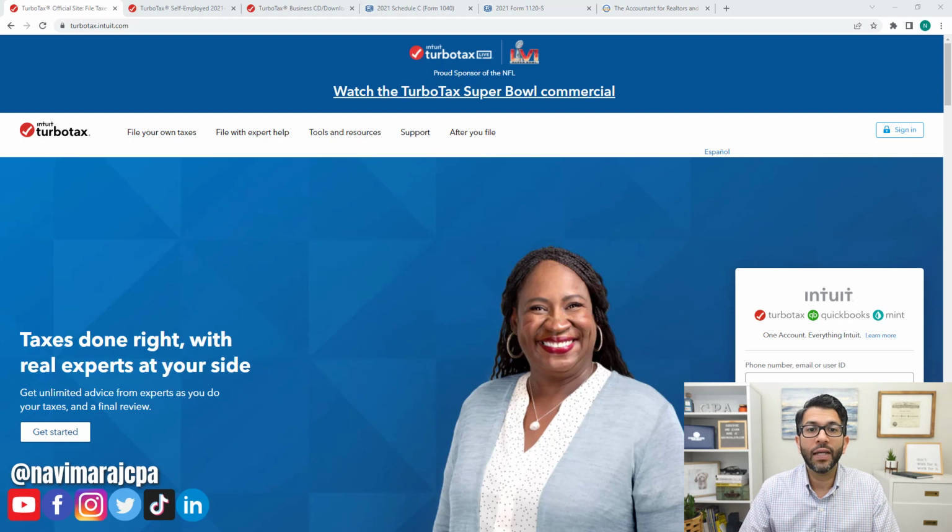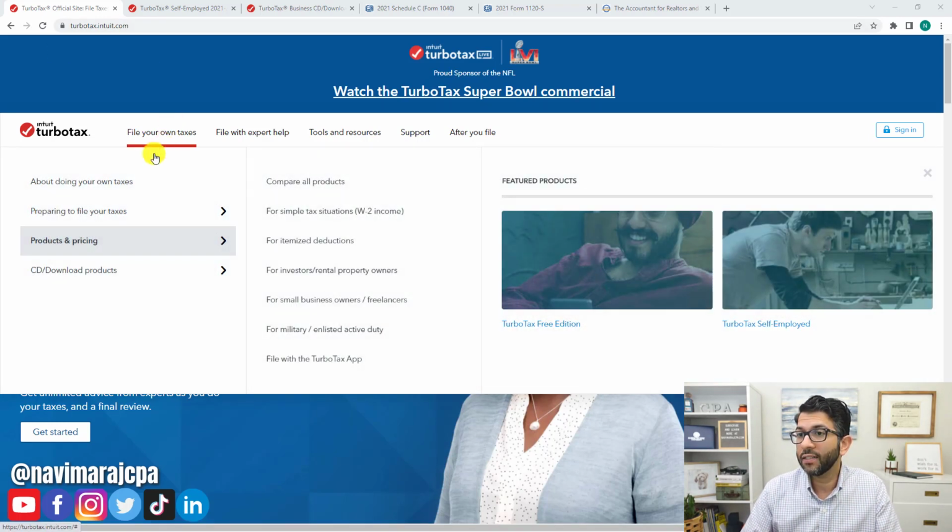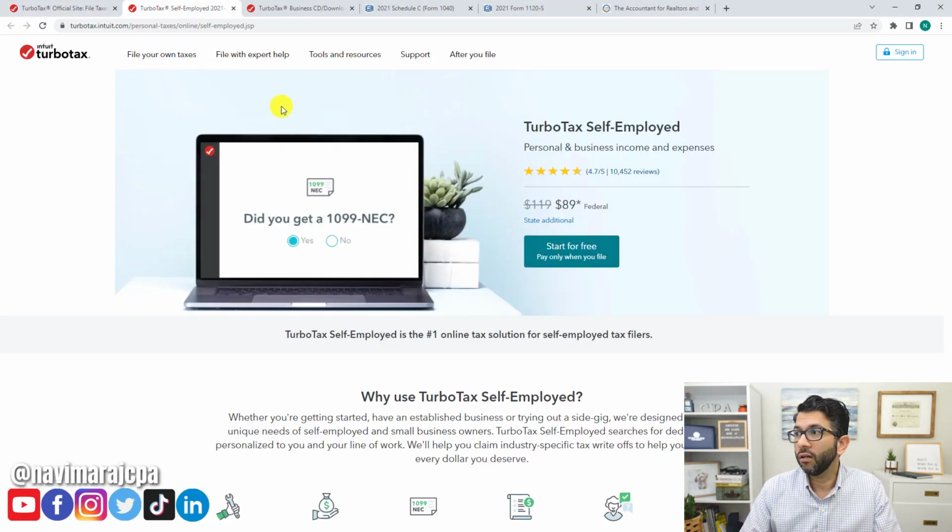So let's talk about TurboTax Self-Employed. This is for businesses that are taxed as sole proprietorships, all right? So if you click File Your Own Taxes and you go to Products and Pricing, and you click for small business owners and freelancers, it's going to take you here. TurboTax Self-Employed, all right? So this would be for the person that's just started doing business under their own name, or maybe they took it one step further and they registered a trade name, or sometimes it's called an assumed name or a DBA, that stands for doing business as. This is the version you would use.